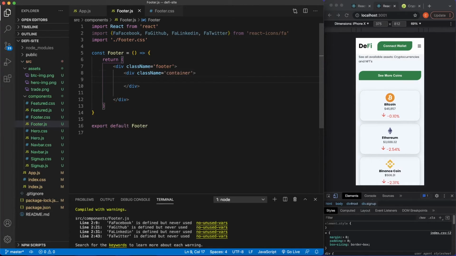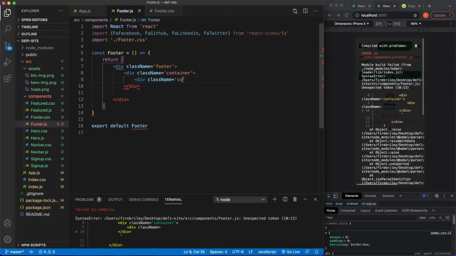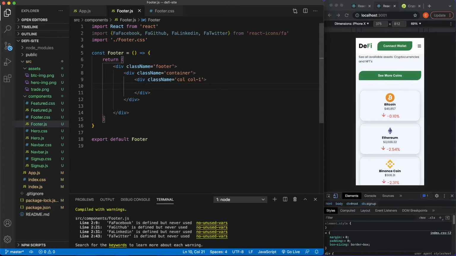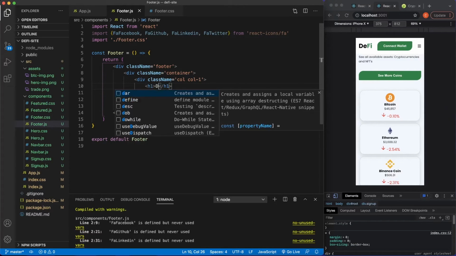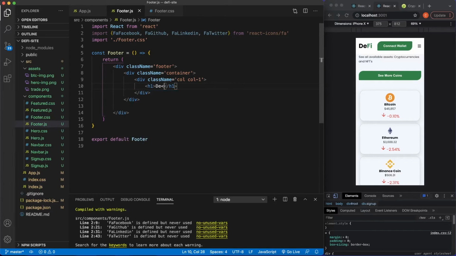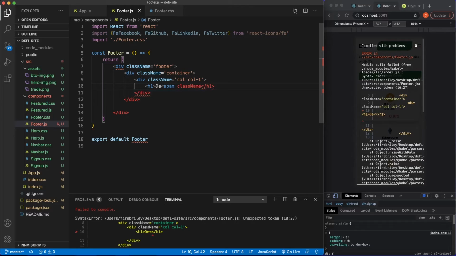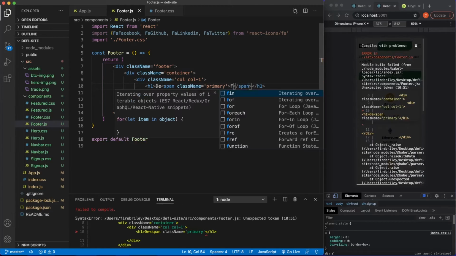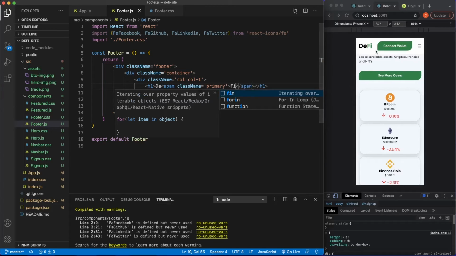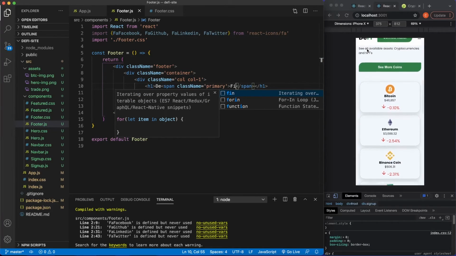container. So inside our container, we're going to have a column, and I'm also going to say column 1. I'll show you why we're going to do this in a minute. We just want to select that first column here. And inside here, we want to have an H1. I'm going to say D, and then also a span with a class name, primary, FI. There we go.